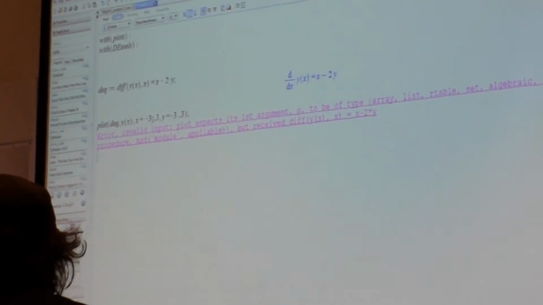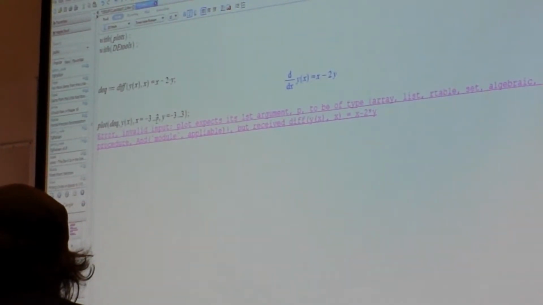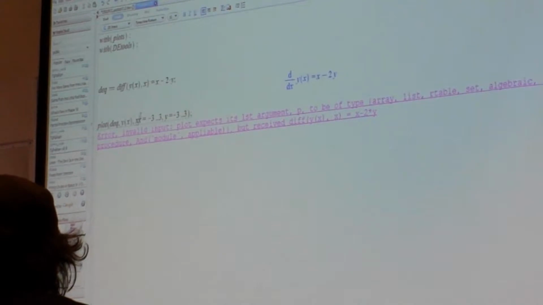Okay. Maybe it's yx comma x. What's that? Don't you have to define both the independent variable and the dependent variable? Yx comma x like you did above, or not? Right here? Yeah. I think so, but let's see.